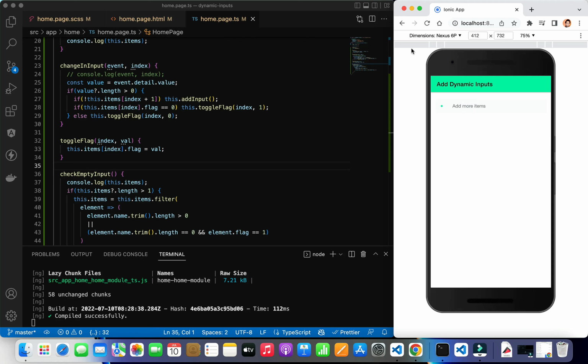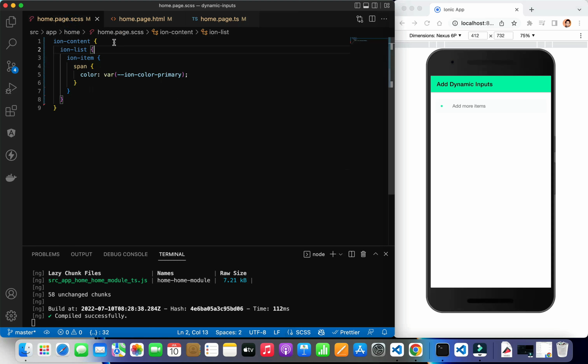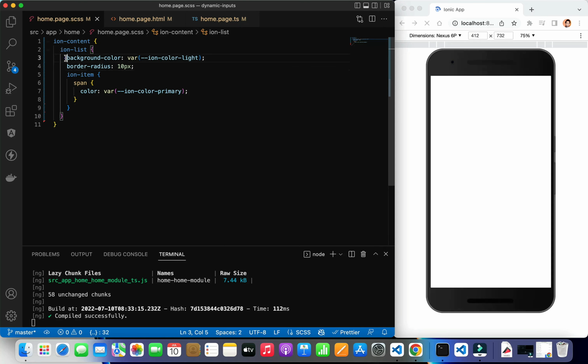Okay, so I've just reloaded it up. Now the only thing that I want to change out here is the design of the iron list, because I want to give some border radius. Now in order to give the border radius, what am I going to do? I'll go to the SCSS, and out here in the iron list, I've removed everything. I'll just paste this code where I'll set the background color to a light color, and a border radius of 10 pixels. Now you can see it is nicely showing up.